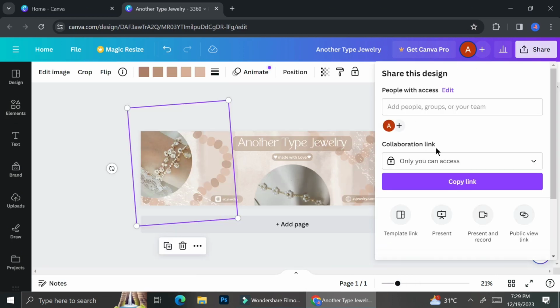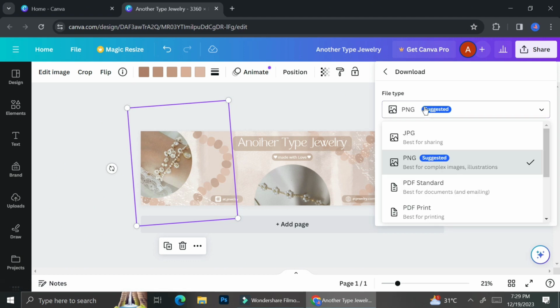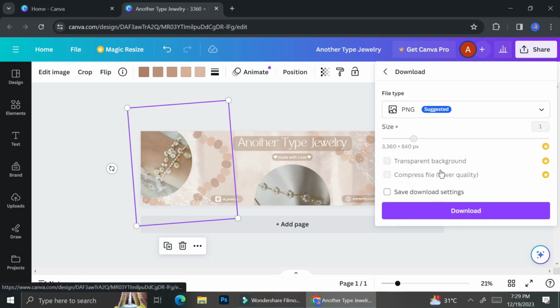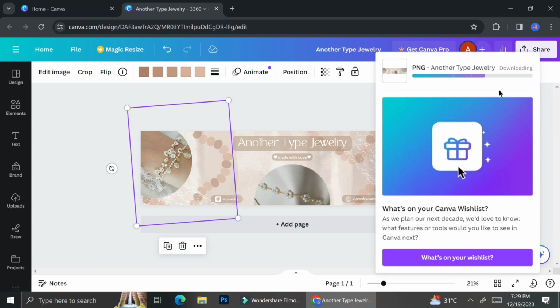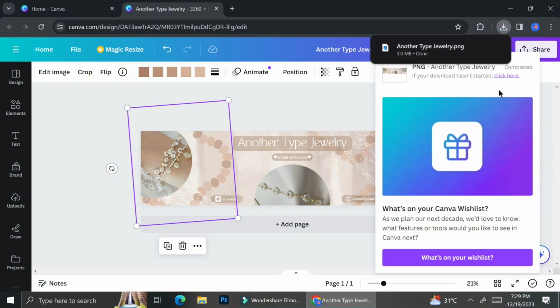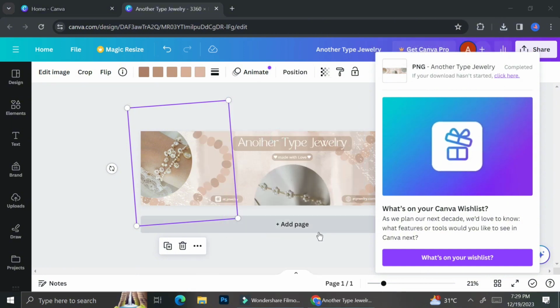And now that I'm done, I'm just going to export my banner by clicking on the share button on the top right of your Canva menu. And that's it. That's how you create your Etsy banner.